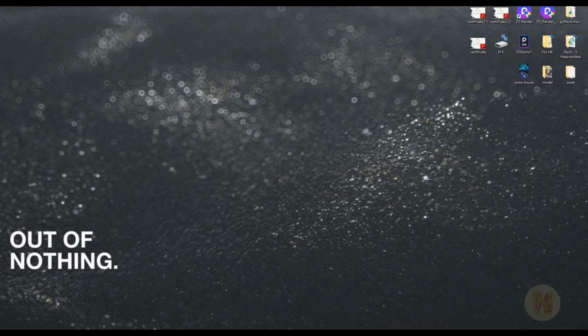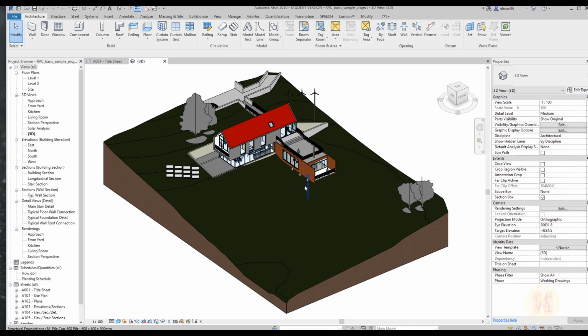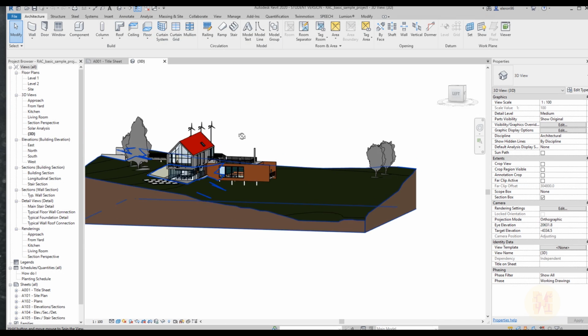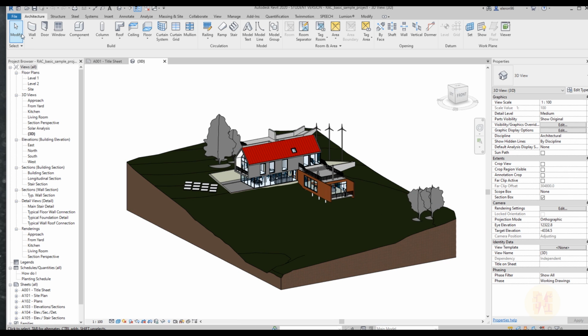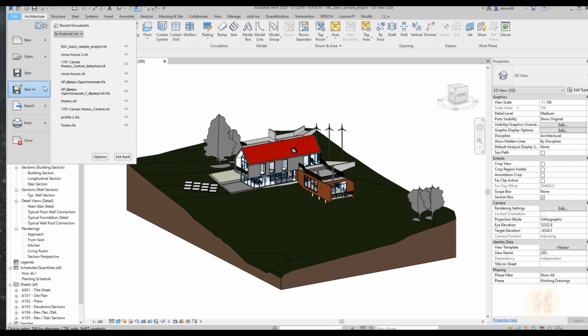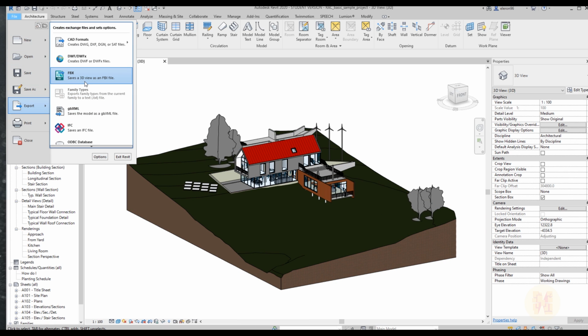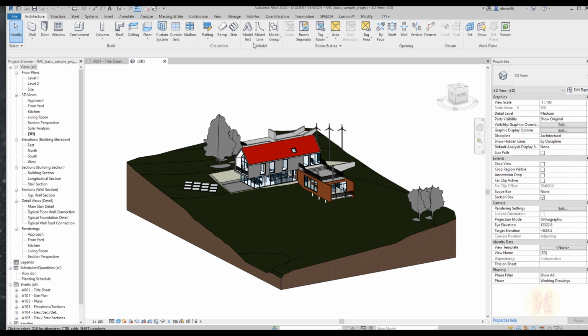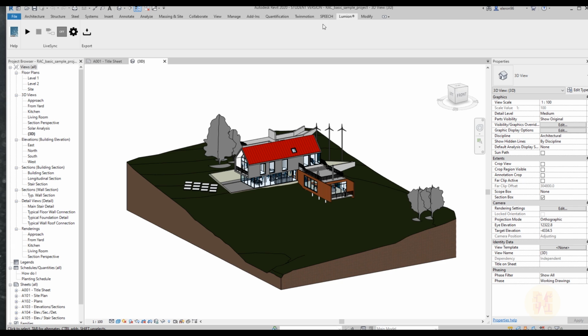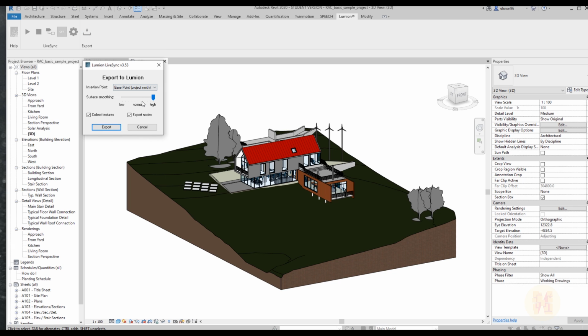So okay, what are we going to do next? Next, we will go back to Revit. Here is our model, as you can see. There is nothing special here, and we will export it. We have a few ways to export it. We can export it as an FBX file, but FBX is not the best way to export. I will export with the Lumen add-ins. You can download the Lumen add-ins from the Lumen website. This is free. We can export in the DAE format.